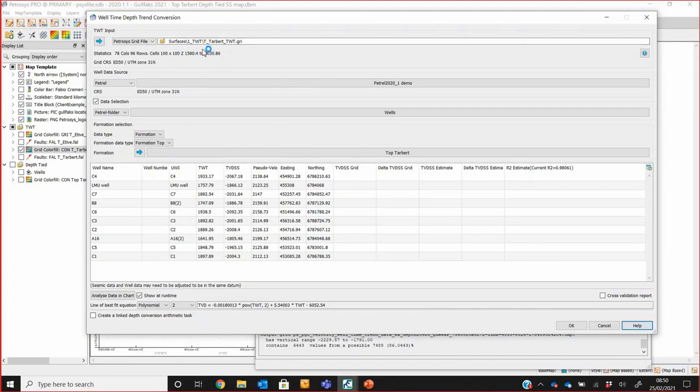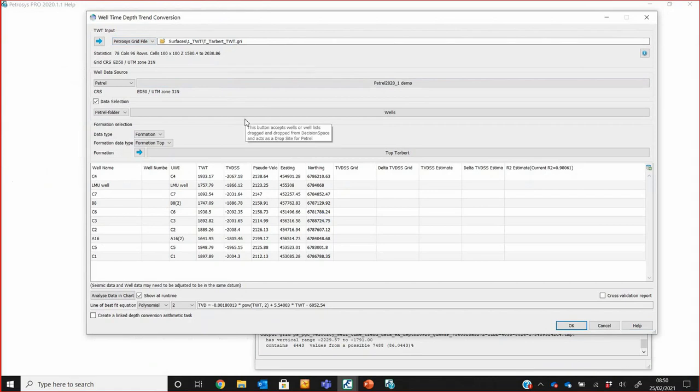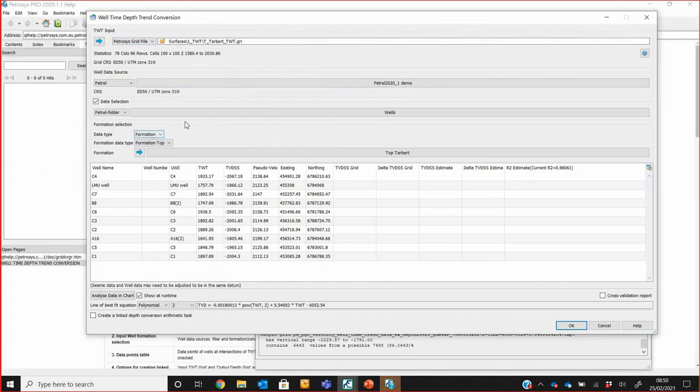Now again, the two-way time surface can come from Petrosys. It can also come from Petrel or from any other source. In this case, I've already generated the two-way time surface in Petrosys. And it uses the well picks. Again, the well picks can be from a variety of sources. In this case, my picks are in Petrel.